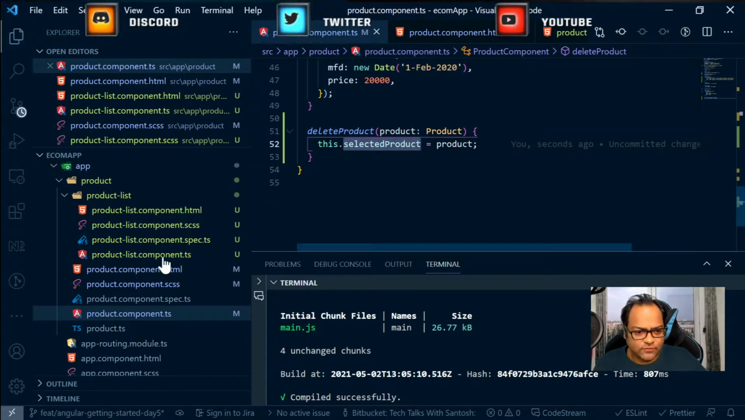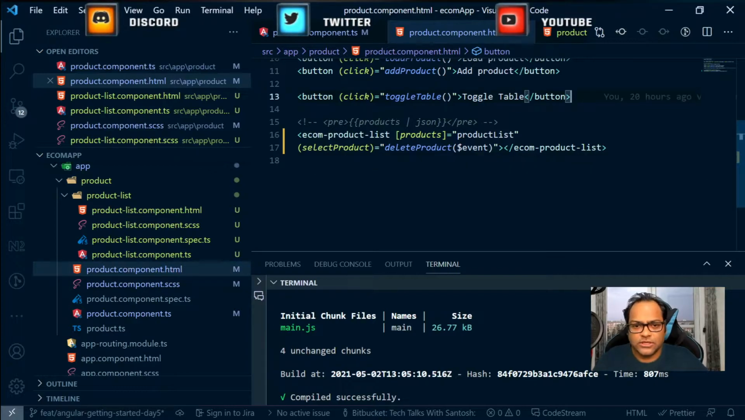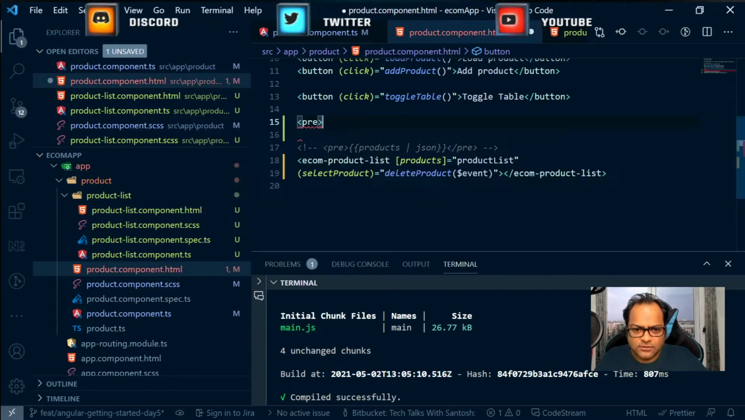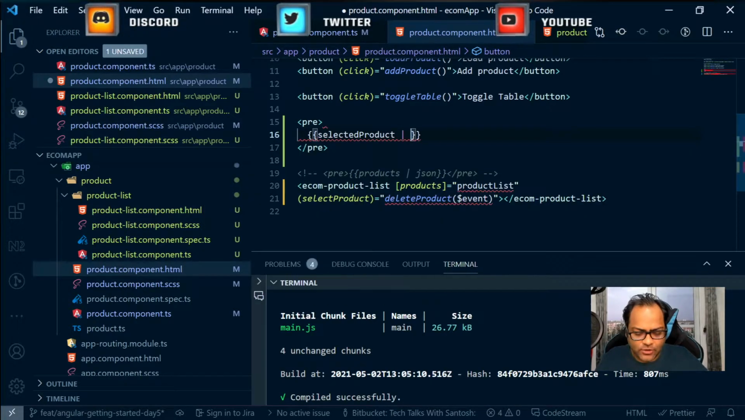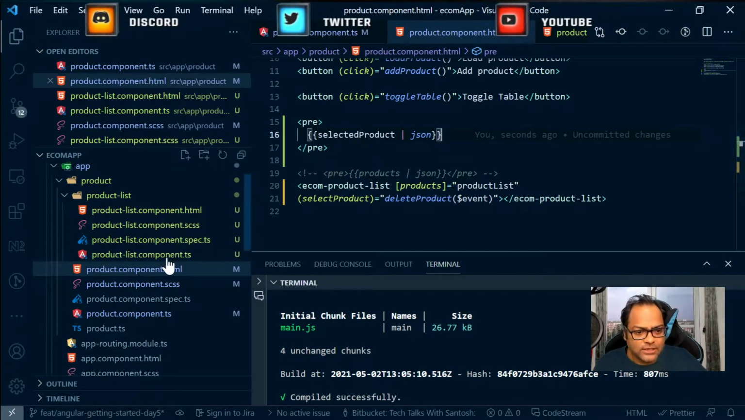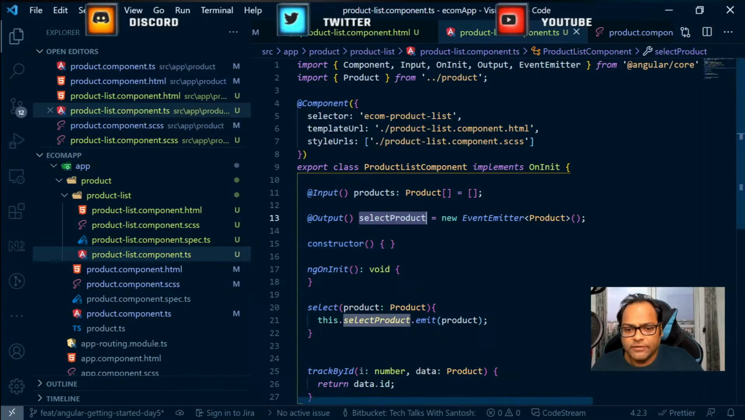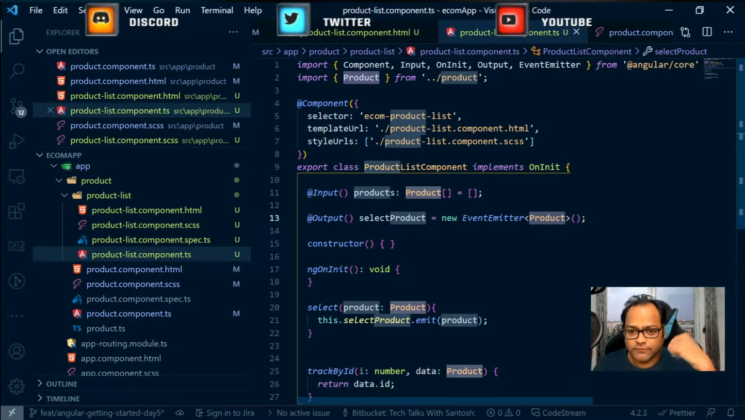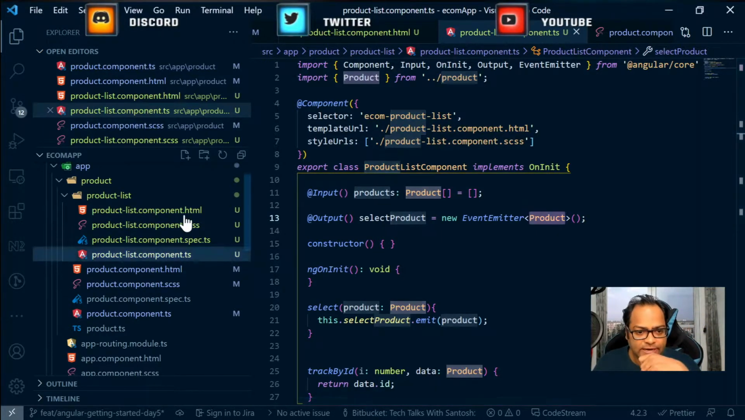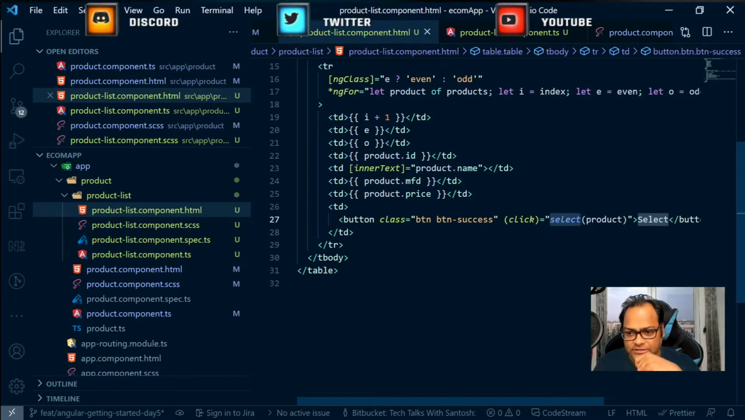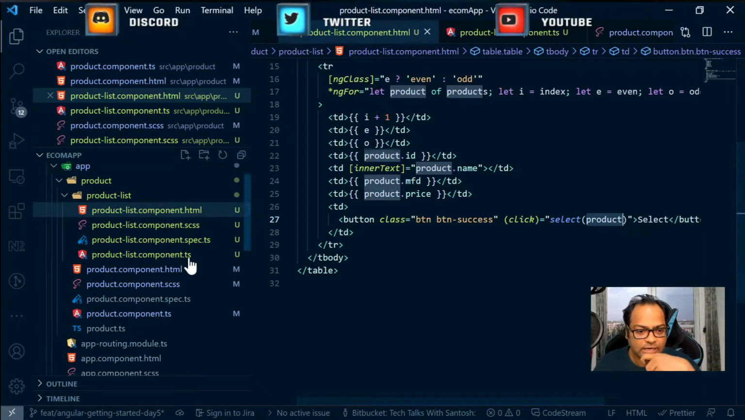And let's display this information on our template. I can use a pre tag with selectedProduct and the json pipe. And yeah, this is okay. Let's see what we have done so far. We created a selected product. We created an event by using the Output decorator, and we took help from Angular core. We said we want to create a new event emitter which will emit a single product whenever this event is emitted. We added a button here, with a select function, and whenever we click on it, we get the selected product in that particular row.